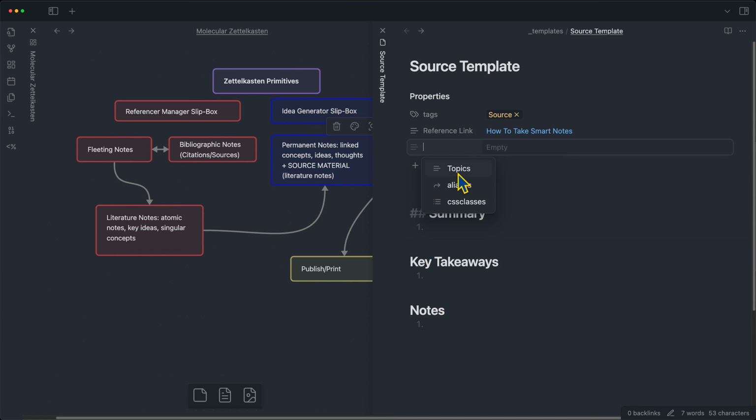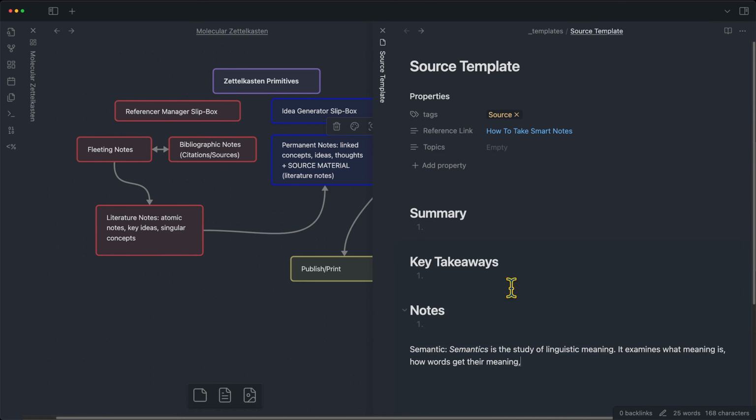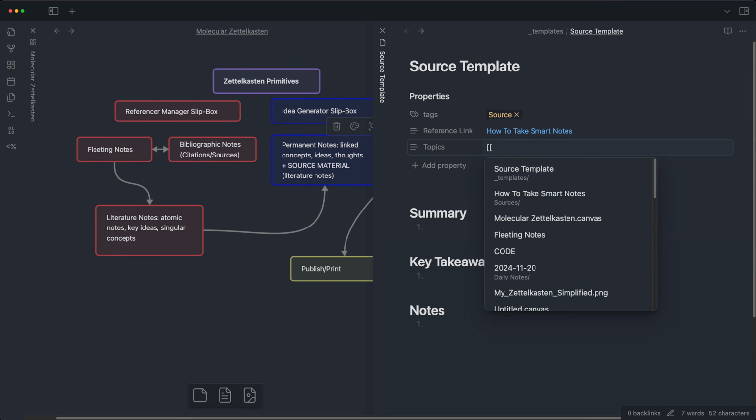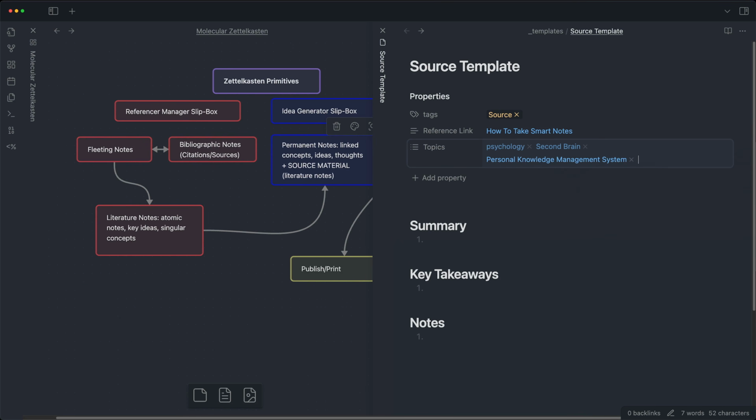But on that note, we should also add a topic section because this is where you can start to get into what's called semantics. Semantics is the study of linguistic meaning. It examines what meaning is and how words get their meaning. The reason that I say topics provide a semantic element is because if you use topic notes, you can then provide something like, for example, psychology as a topic, or second brains as a topic, or personal knowledge management systems as a topic. And I can use these semantics, these words, to help introduce an organization system.